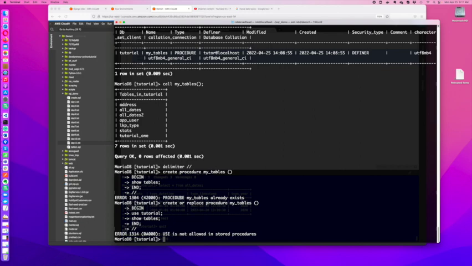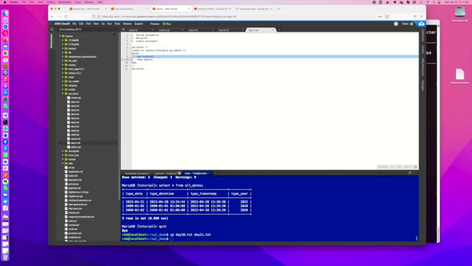And I do, use is not allowed in stored procedures. And so here we're saying, yes, you can't use everything. The problem here is that my stored procedure lives in a specific database. And so I can't just jump in. But what I can do, and so let's just look at the same thing.